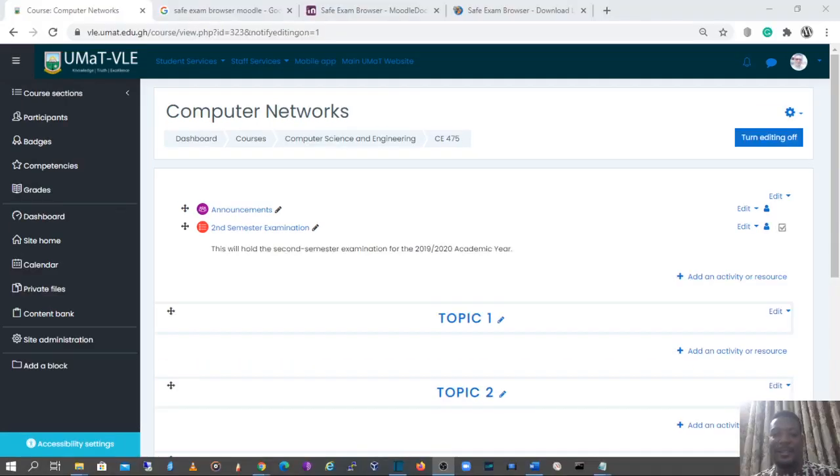Okay, now that we have the examination activity or resource created, the next thing is to load the examination questions into the examination activity. So in doing so, I'll click on the second semester examination.